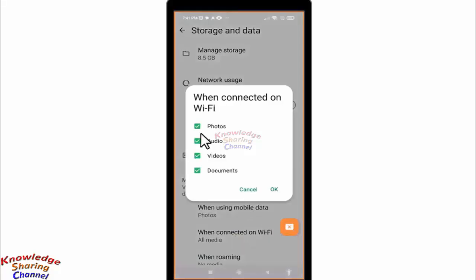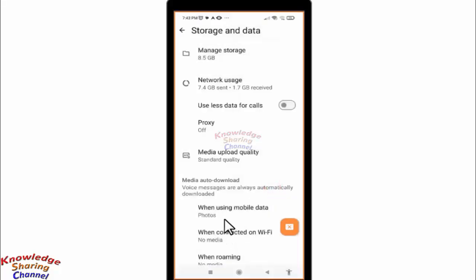Now here deselect auto download of photos, audio files, video files and documents and press on OK. Now do the same setting for mobile data usage. So press on when using mobile data.